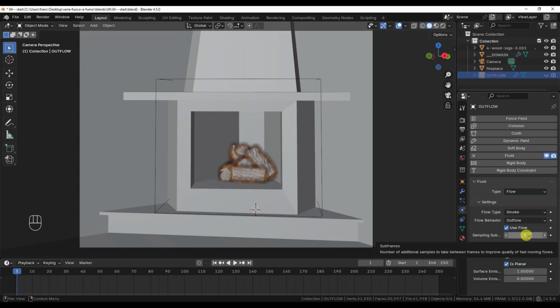Surface emission and volume emission provide offsets for the emission or capture point of fire and smoke relative to the object's surface or volume, but in this situation we don't need them. We'll talk about flow source later.